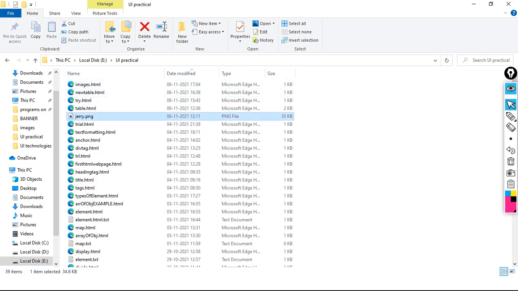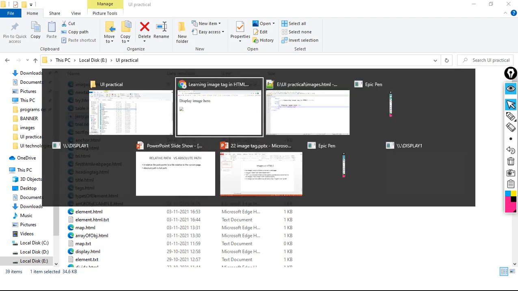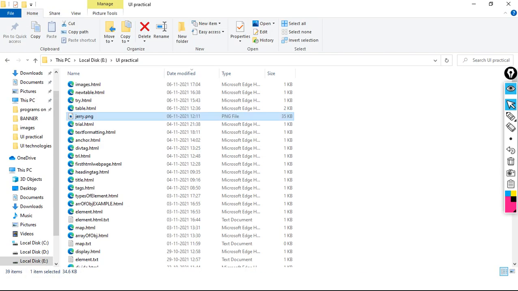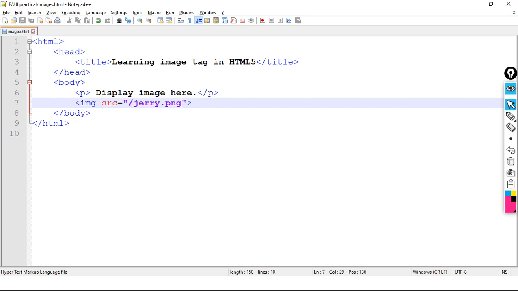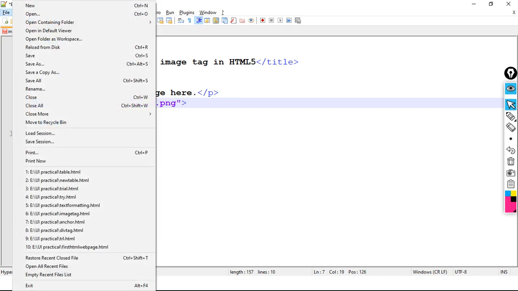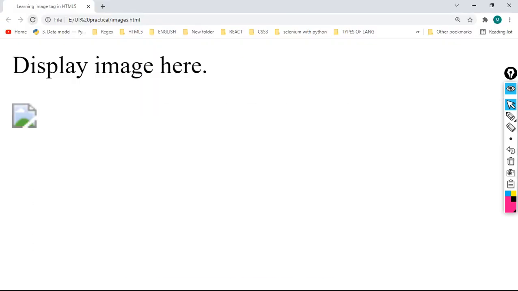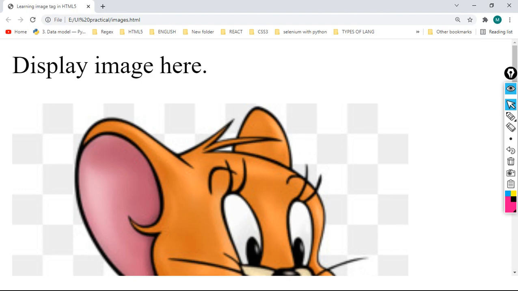Png, jerry.png, correct? Okay, jerry.png only, jerry.png. Let me remove this. img src is equal to jerry.png. Save and display. Here you go.